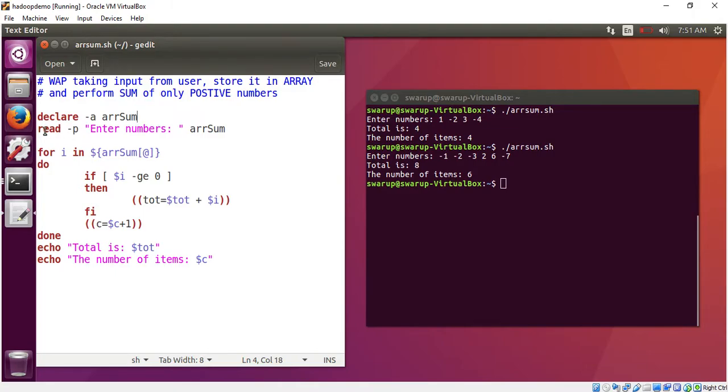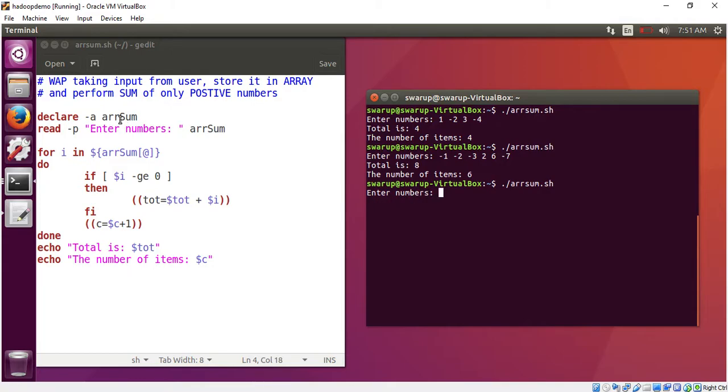Now I want to read the input from the user, because this is a program where the user will be giving the input, so not assigning any number beforehand. And I want the user to give the input right on the same line as the statement appearing over here. Like when I'm running over here, see, the cursor is appearing on the same line, not in the next line. For that reason, I have given hyphen p as a flag to take the input on the same line. And whatever input I'm going to give, like 1 space 2 space 3, all the input is going to be stored inside this particular array.